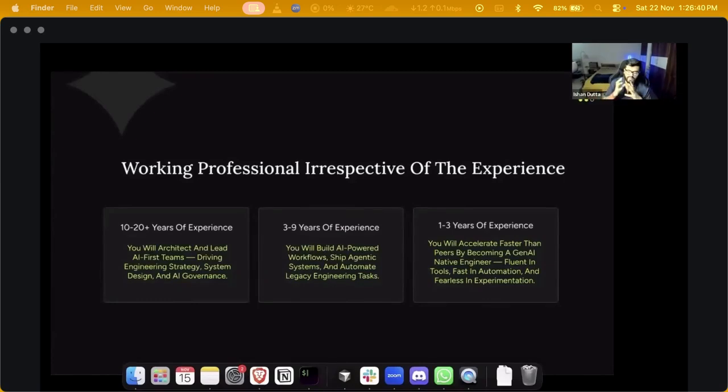And if you have just started your career within 1 to 3 years of experience, you will have to accelerate faster than your peers by becoming a GenAI native engineer, fluent in tools, fluent in automations, fluent in multiple different frameworks, and so on.